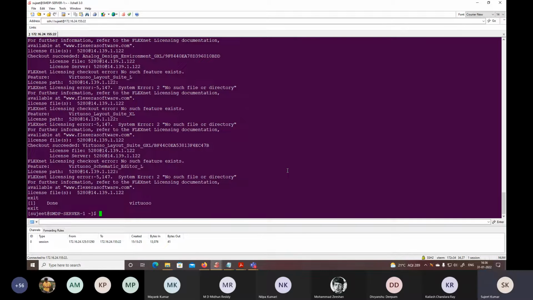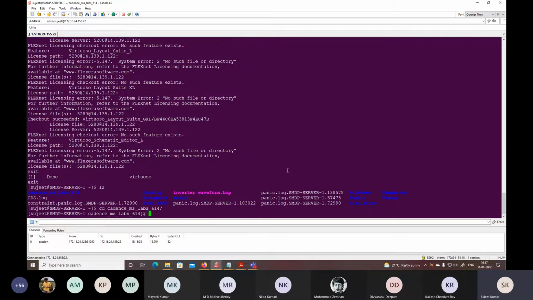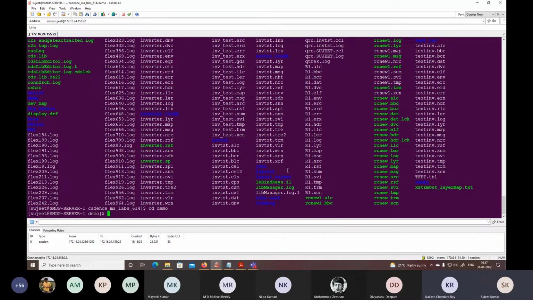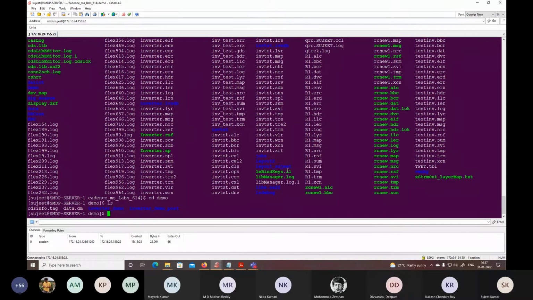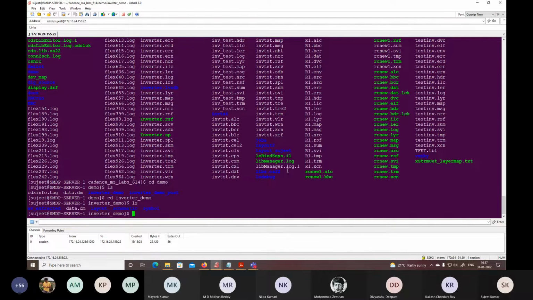So now we are going to list the files available here, ls. Go to the cadence library. CD cadence folder. Also we are going to check here. So we are going to demo, so we have to change to the demo. And here also ls. So in the demo, CD, in the layout.